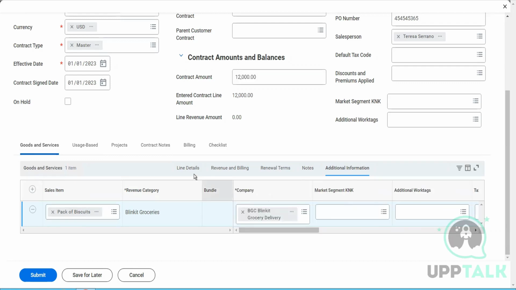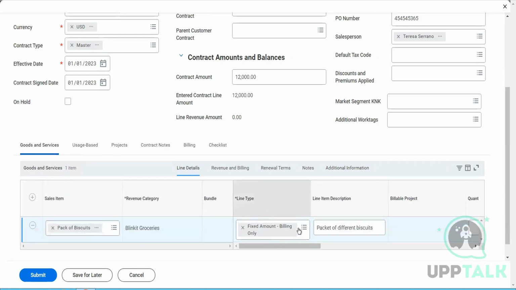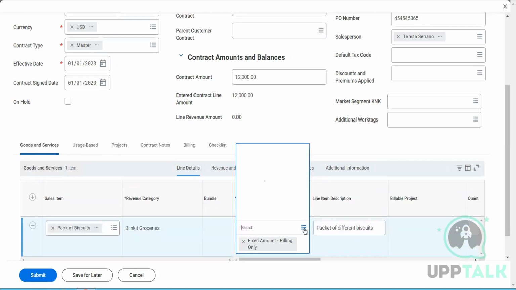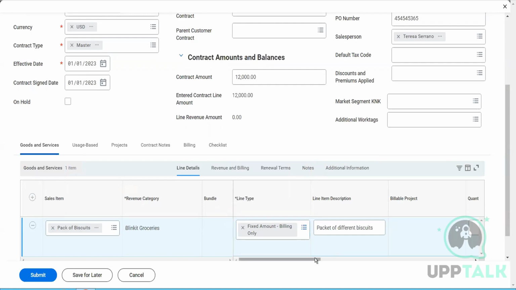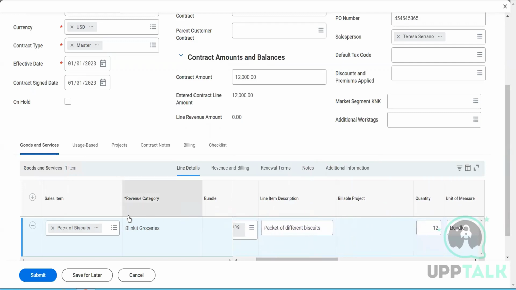So if you go to line details here, under line type, you have different line types here, like fixed amount, billing only, revenue only, okay, prepaid, already paid by the customer. We'll go through each and every example of these different line types. Then line item description, okay, pack of different biscuits. That was the sales item description. But this has got nothing to do with the contract, right?